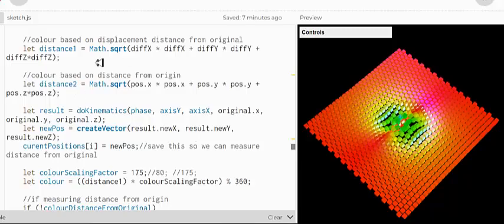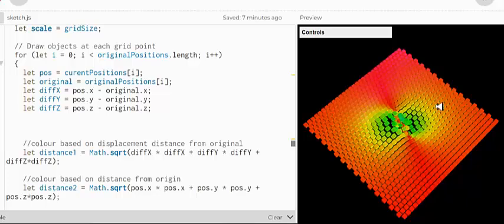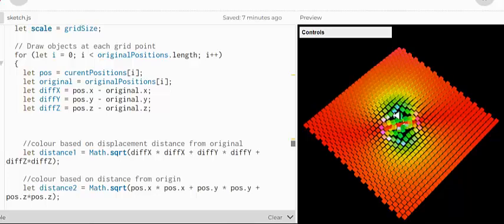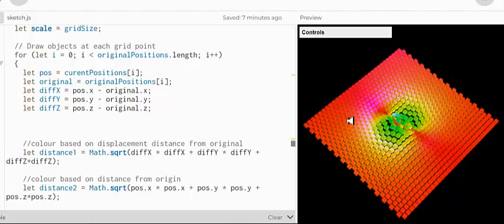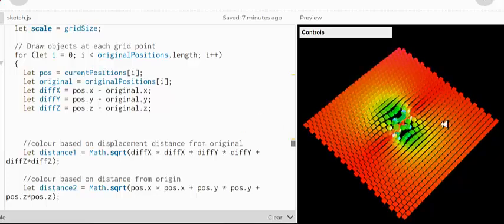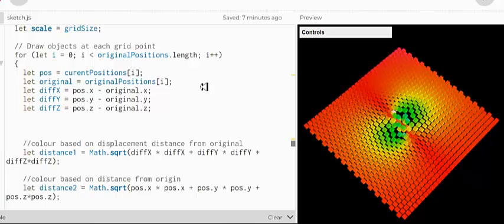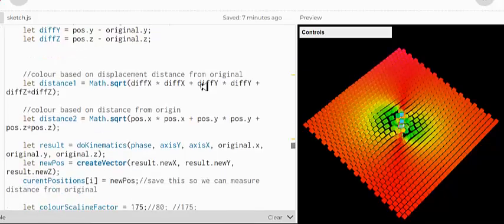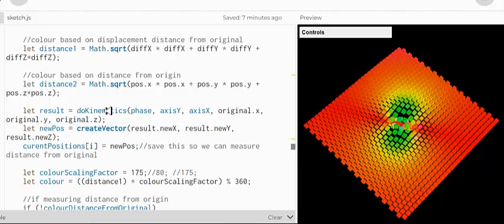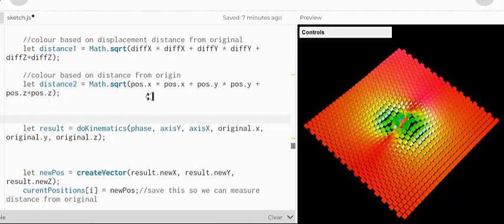We're calculating some distances so I know how far away each object is from the center, and I'm also calculating the difference between the original position and the new position, and using that to colorize this region here. But today the most important part of all that's going on is a function which I call do kinematics. I'm going to focus on that right now.